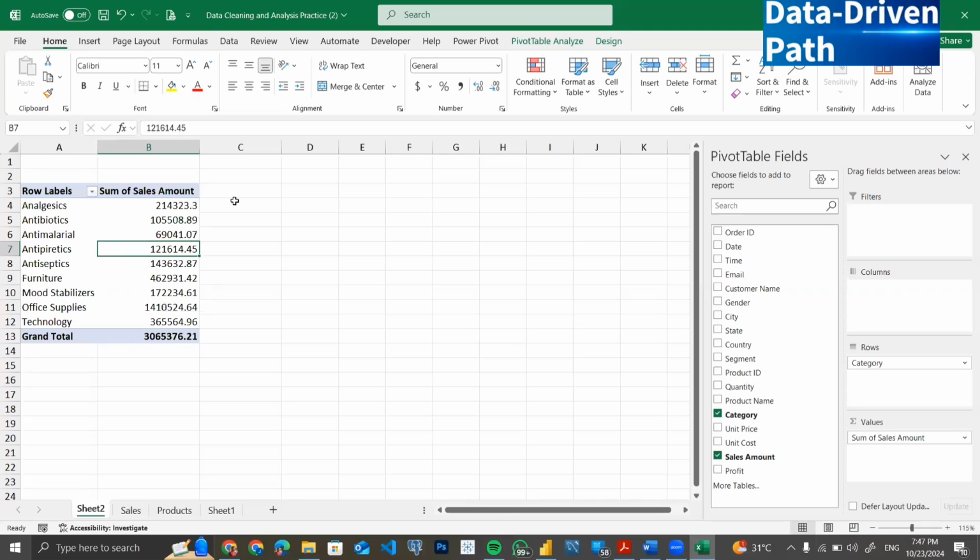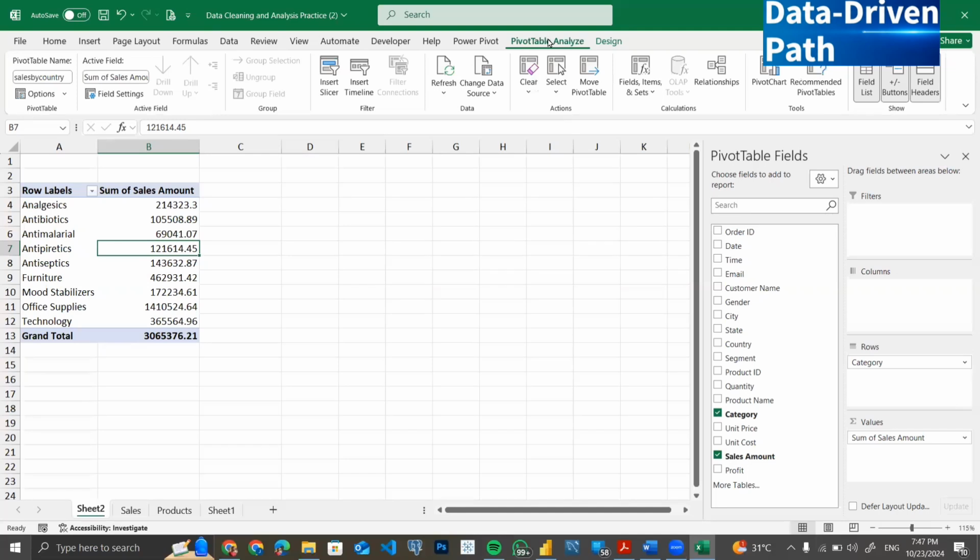Name the pivot table by coming up to where I have Pivot Table Analyze. Then you would see the name of the pivot table on the left-hand side of my ribbon here. I called this sales by country because that was what I had there before. So I'm going to change it to sales by products. Good. So this is sum of sales by product.